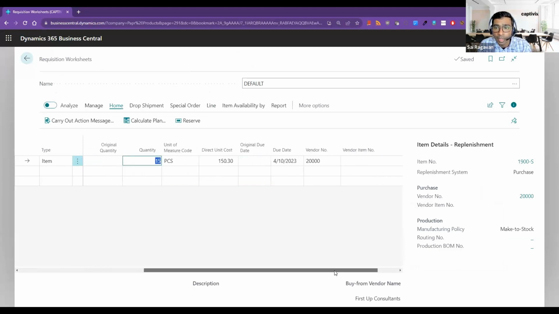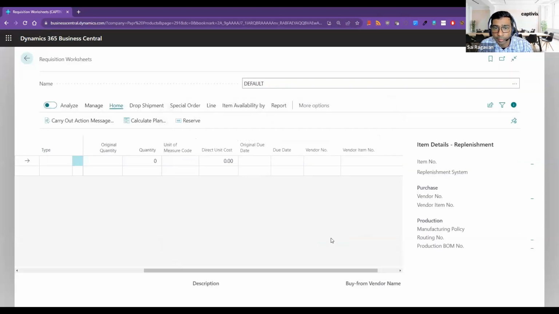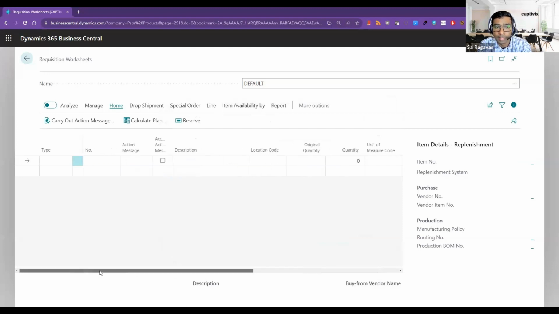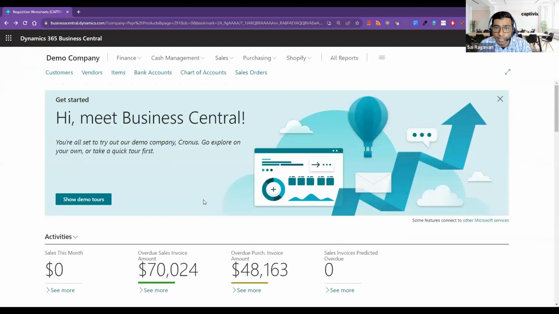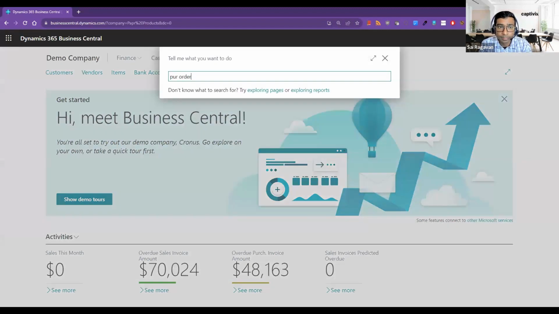So from here, you have the option to accept this or reject this because it's simply a suggestion, right? So let's say we carry out this message. This is a purchase order, and you want to carry out creating the purchase order for the suggestion, and you run that, and you can now see that line is processed. So what has happened is a purchase order is automatically created.